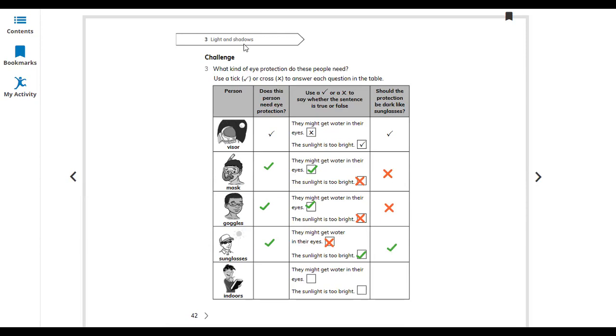The last one, indoor. You're reading a book. Does this boy or this person need eye protection? No, obviously not. No need for any eye protection. Might they get water in their eyes? Obviously not. He's inside the home. Is the sunlight too bright? No, obviously not. There is no bright sunlight inside the home. So this is why there is no need for sunglasses. And dark protection by dark sunglasses? No, inside the home these things are not necessary.